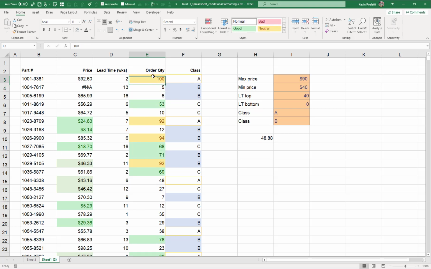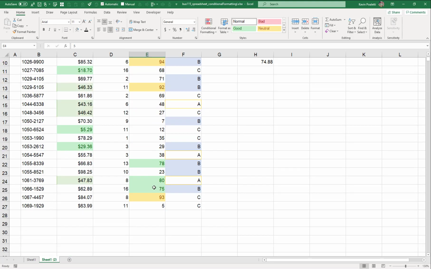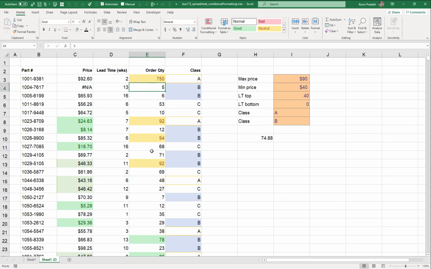Now we see green cells again. We can move it up to 1,000, and now we see we're just slightly over where any of our other order quantities are. So maybe we'll do something like 750, and now we see we have some green that are above average, but they're not in the top 5. What's great about all of these conditional formatting rules is that you don't have to do the formula off to the side to get it to figure out these things.